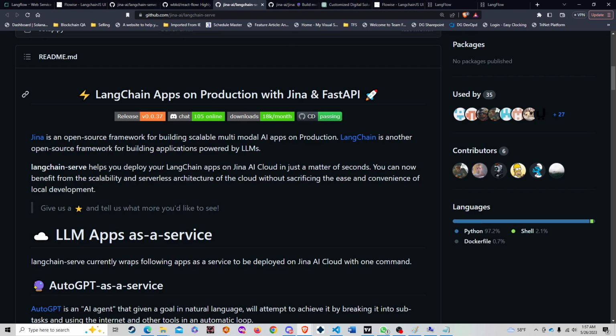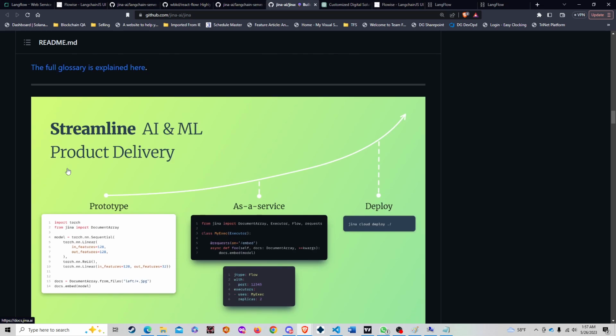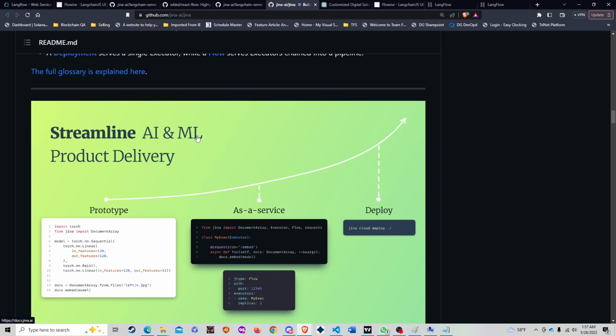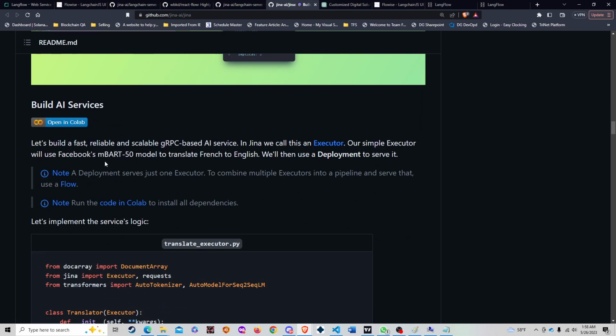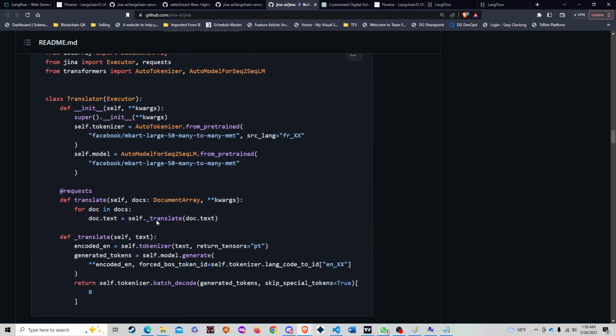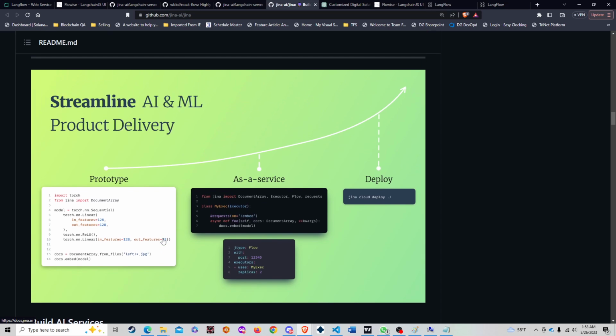Now Jina itself, if you take a look, is really awesome streamlined AI and machine learning product delivery. So we create prototypes, we wrap them in a service, and then we deploy those services to the cloud. I think it uses Amazon, I think it's AWS in the background, but this is all open source and also very, very interesting. Got the Colab notebooks here that show you how to do all the stuff, all the code samples. Very cool, very nerdy, definitely worth checking out.